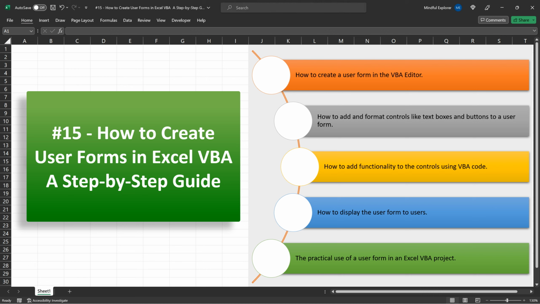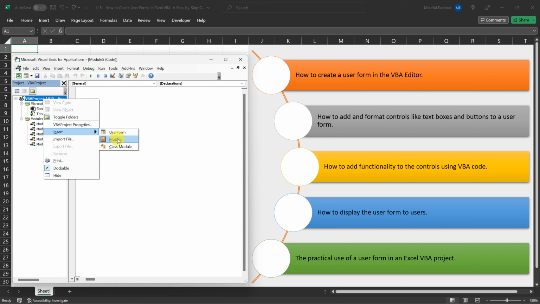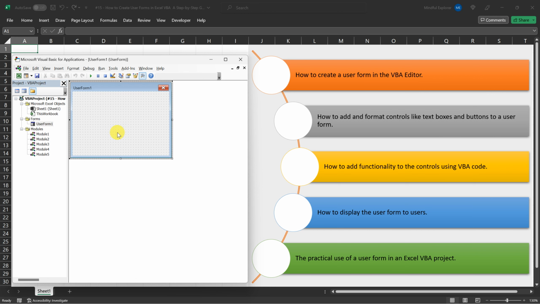Let's start by creating a basic user form. To do this, open the VBA editor using the Alt+F11 shortcut. In the Project Explorer window, right-click on your workbook name, navigate to Insert, and then select User Form. An empty user form will be created in the main area.